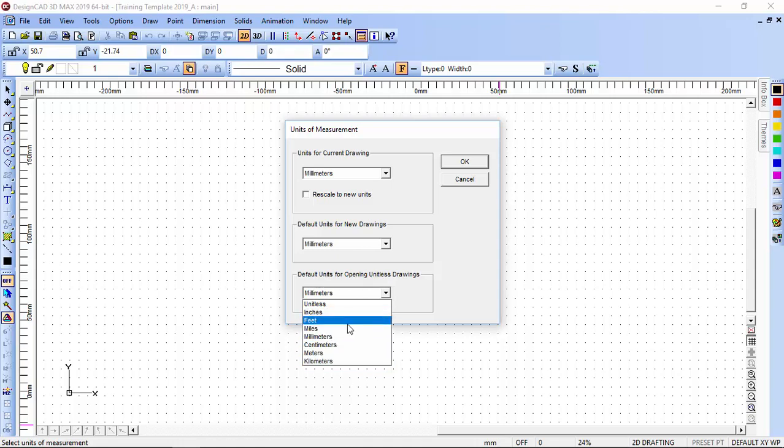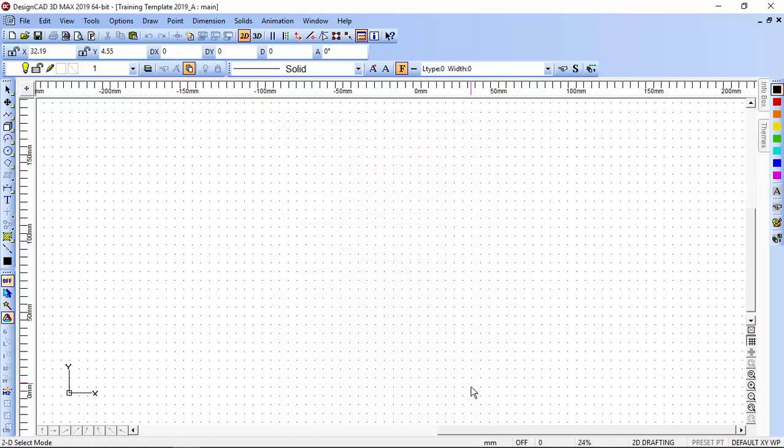But we're going to set this again for millimeters, so that any drawing that I've got open or that I've drawn that may be unitless will open in millimeters. Now once we've got all that set, click OK, and we're now in millimeters.